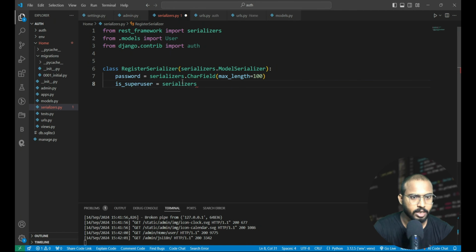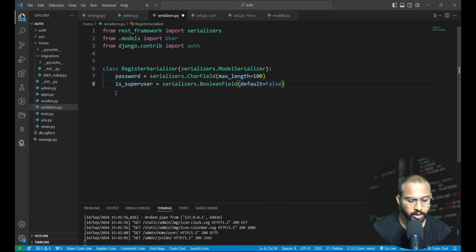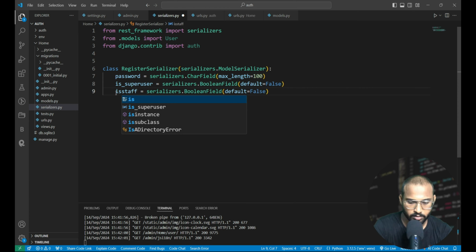After that we also need to define whether the user is a superuser or staff user. So here we will write serializers, and for it we will choose BooleanField, and in the BooleanField there are only two options, either true or false. Okay, let's take BooleanField and let's take the default value equal to False. Similarly, we also need to define the staff here. So let's copy it here, and I will change the name. Okay, so let's define it here as is_staff.